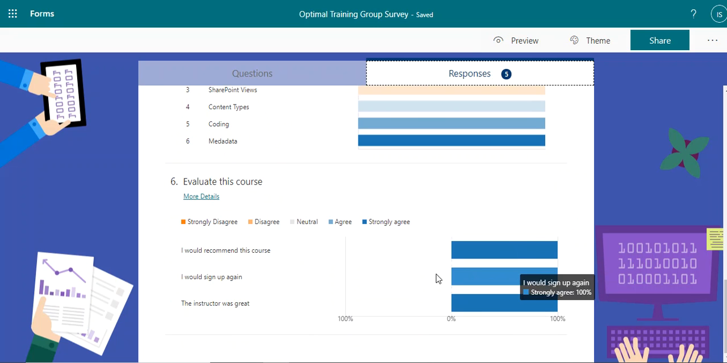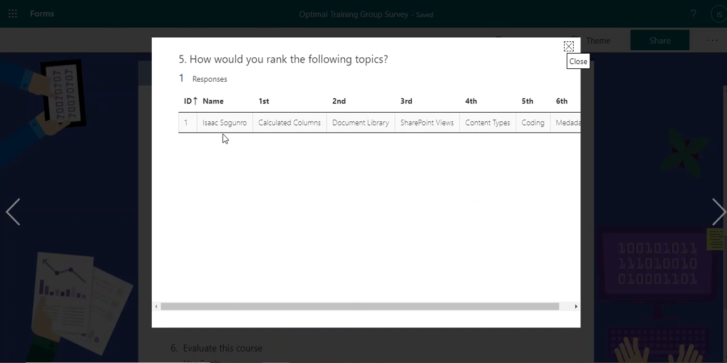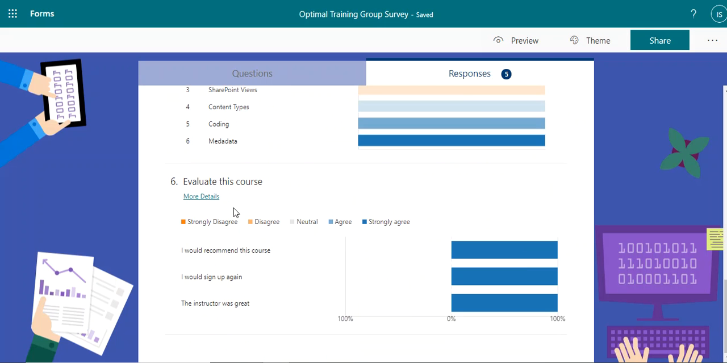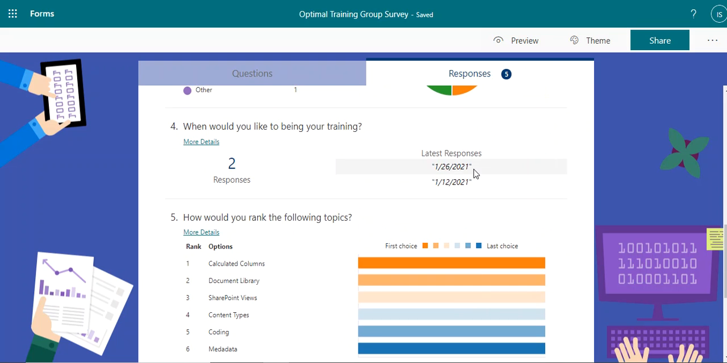So as we start to add more surveys, you start to see some of these colors change. Click on for more details. That's the response. So you can always see the details by clicking on more details. Let me go up here.